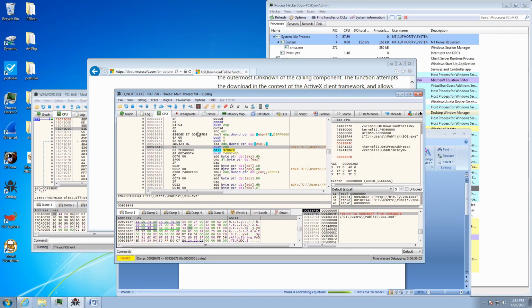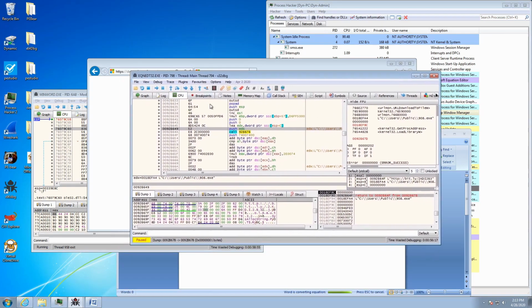In the next part, we're going to be analyzing another equation editor exploit. However, we're going to be taking a less technical approach and a more automated approach, hopefully being able to extract the shellcode and URLs without even going into a debugger. So hopefully you learned something from this, and I'll see you in the next part.